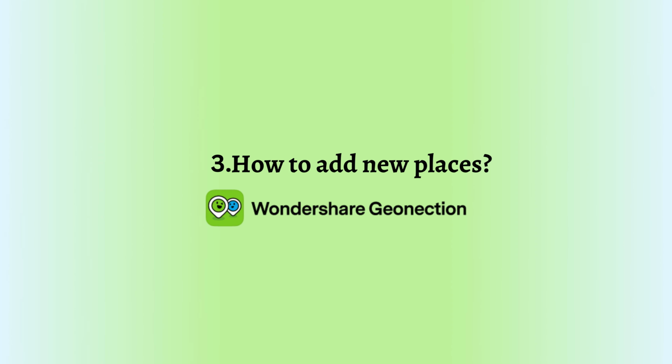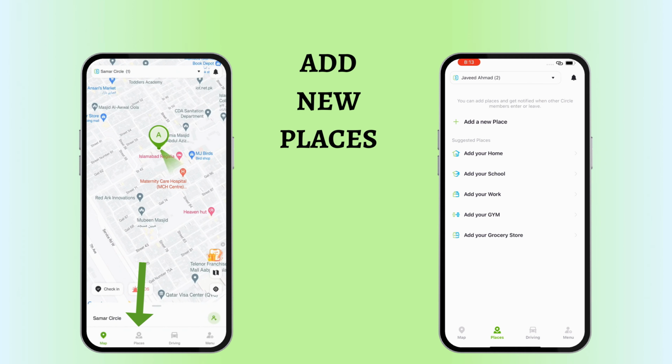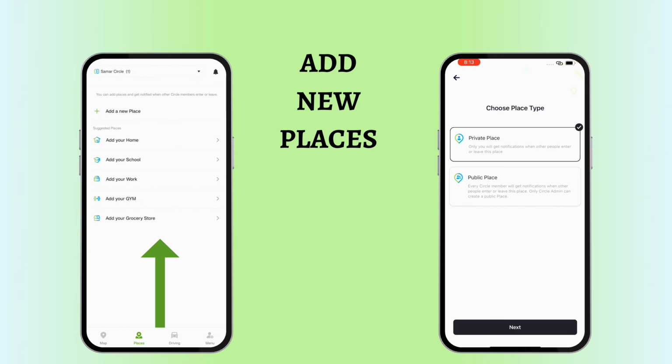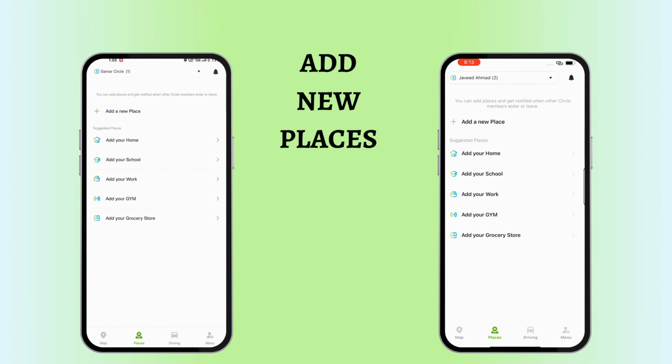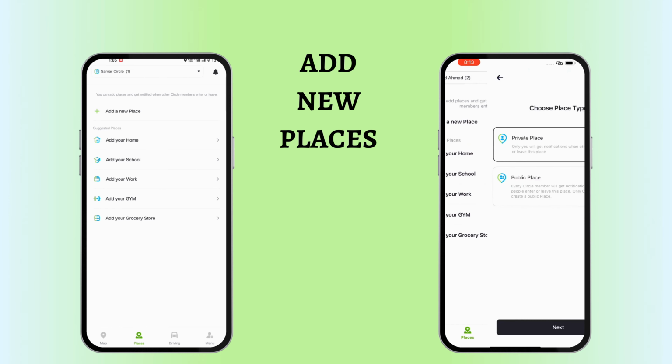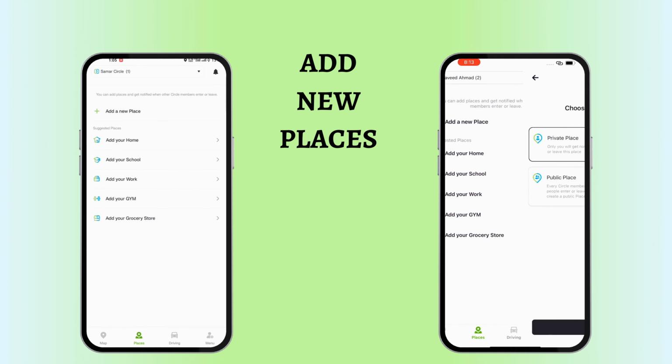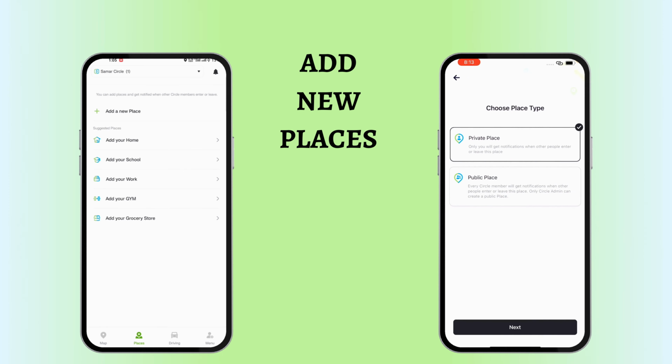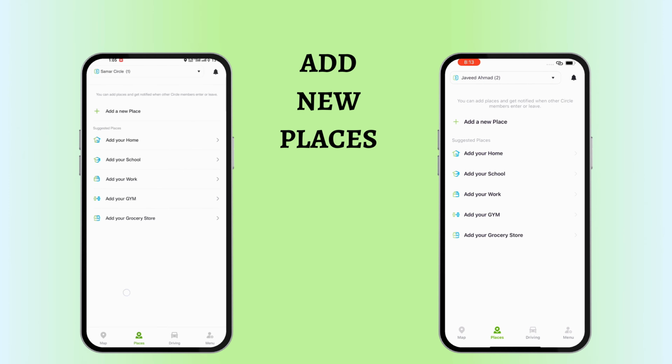How to add new places. First, tap Places on the main screen. You can see that there are some preset addresses in the app, such as school, home, gym, office, etc. You can get notified when other circle members enter or leave. If you are a parent, you could always receive a notification that your child has reached school, has come home, or has gone to the park.